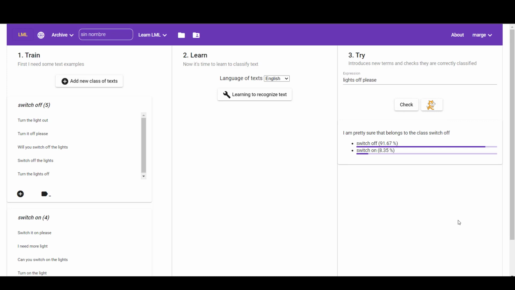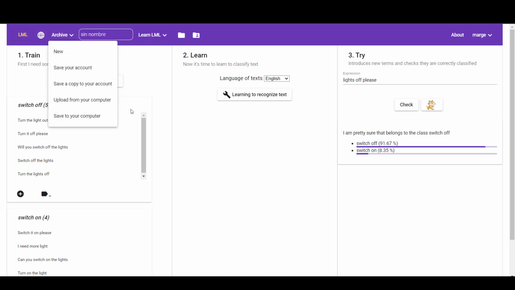You can repeat this step of adding more training examples and retraining the model as many times as you want, until you are happy with the accuracy of the model when you test it on new examples, so examples that were not part of the training examples. As before, you can save your project either to your computer, or you can save it in the cloud if you have a LearningML account.